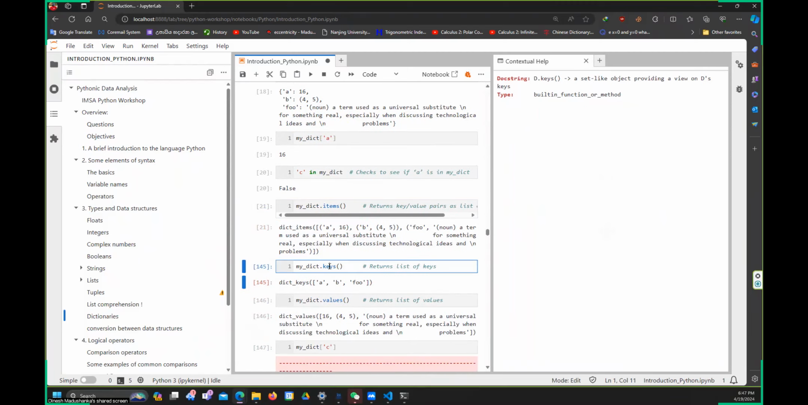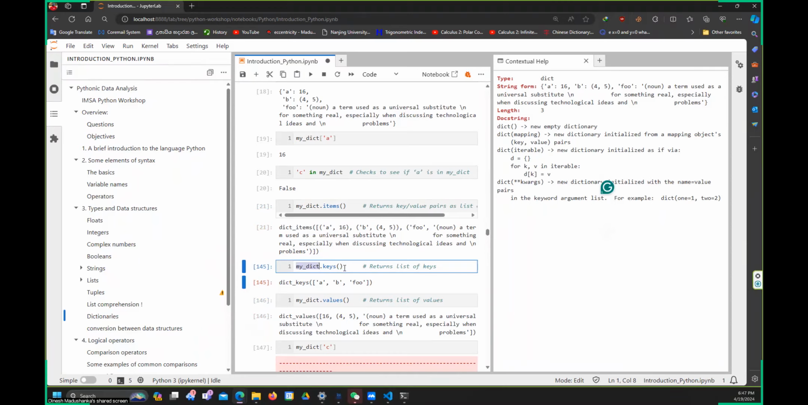So if you are only focusing on the index numbers, you can type your variable name, then dot keys. These functions only work for dictionary type data. So you cannot use dot items and dot keys inside any other data type like float, integers, complex numbers, booleans, strings, lists, or tuples. Only in dictionary type data you can use items and keys.